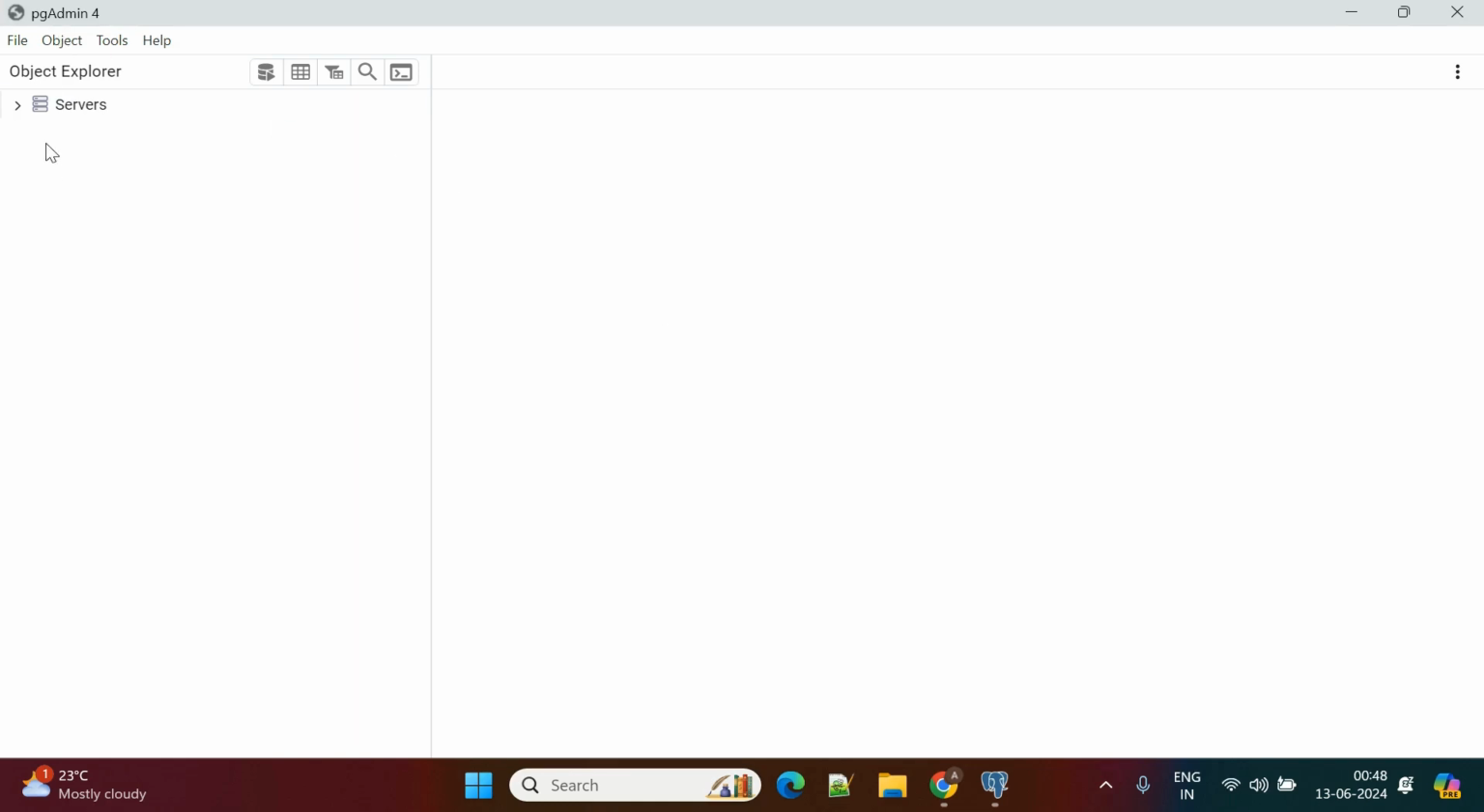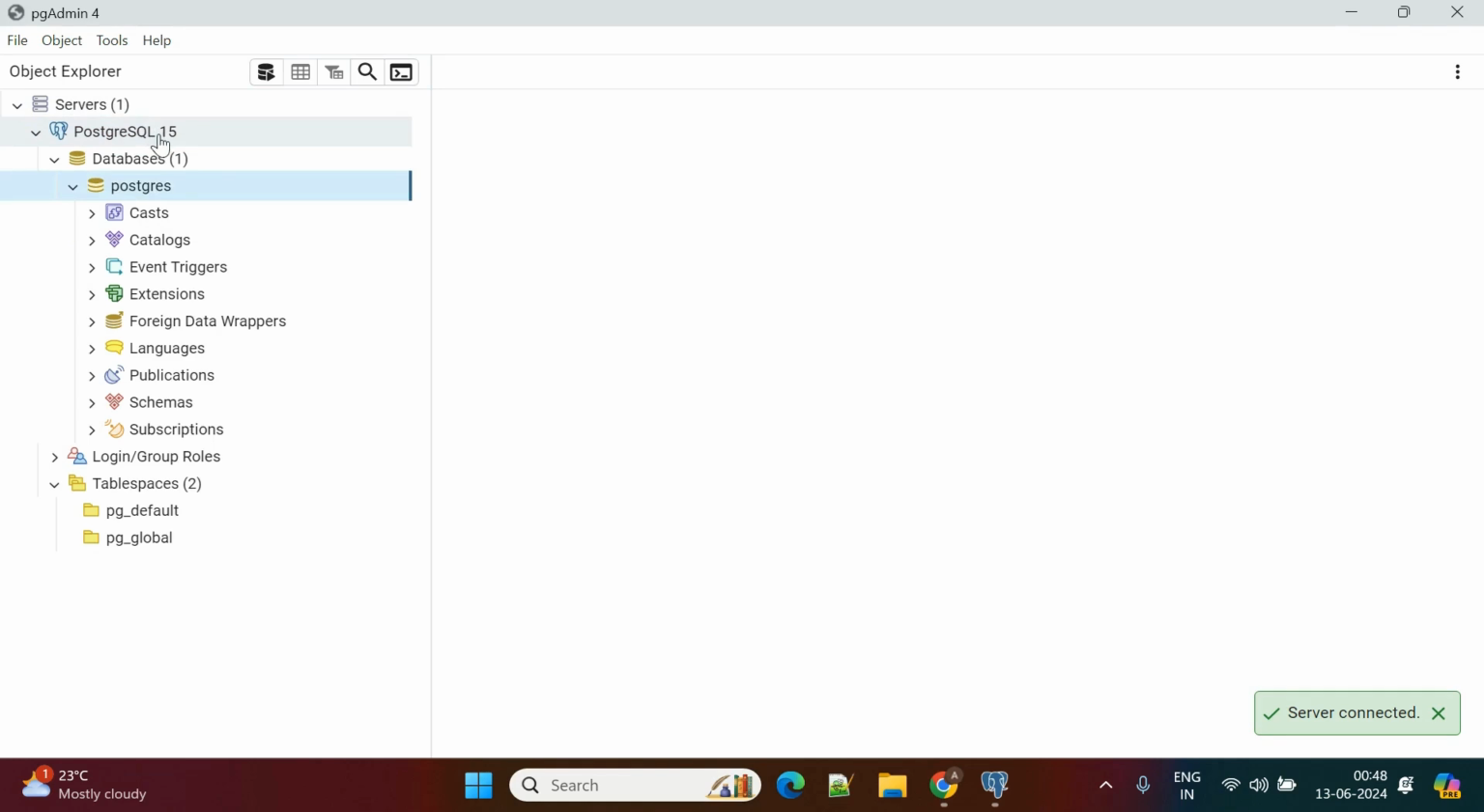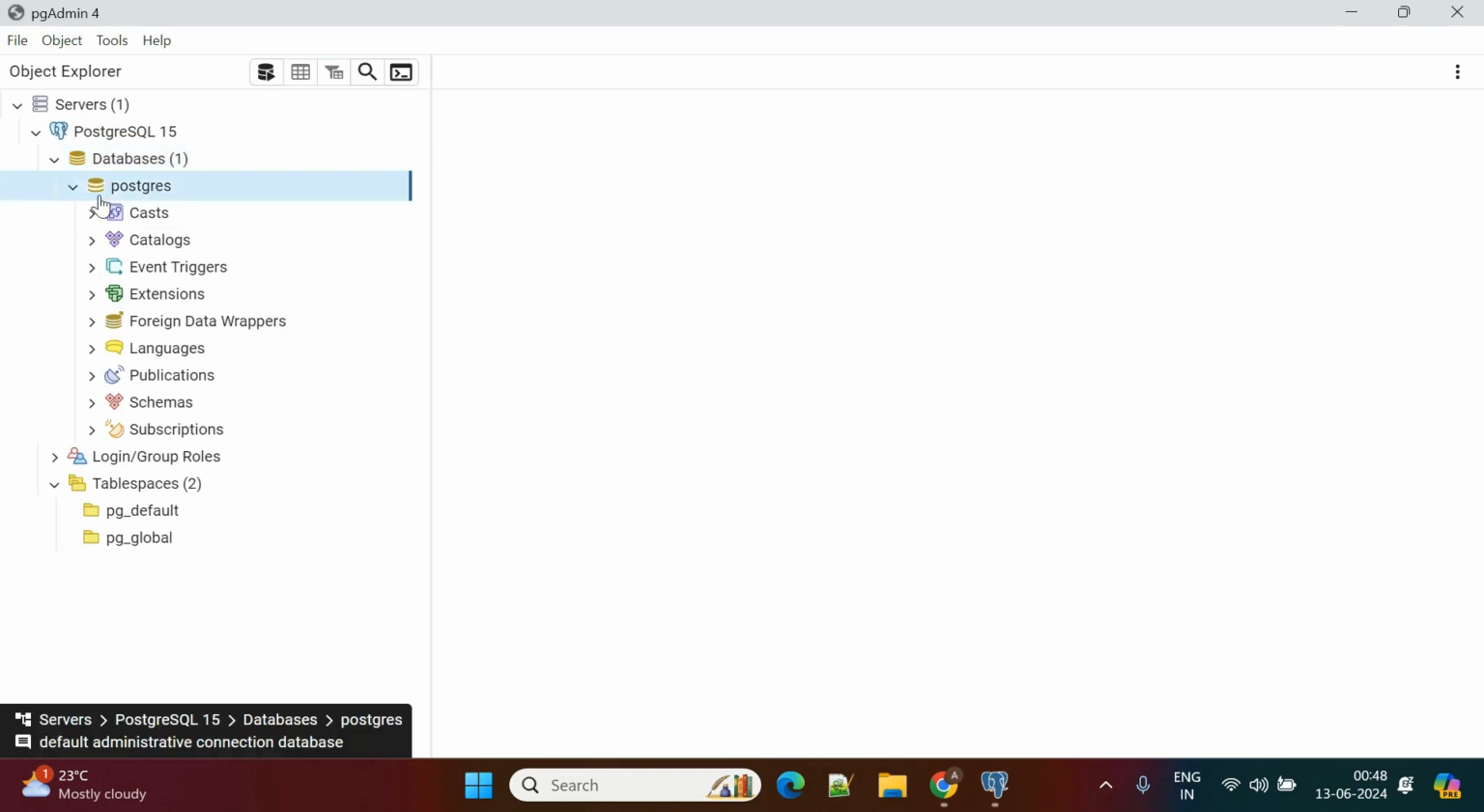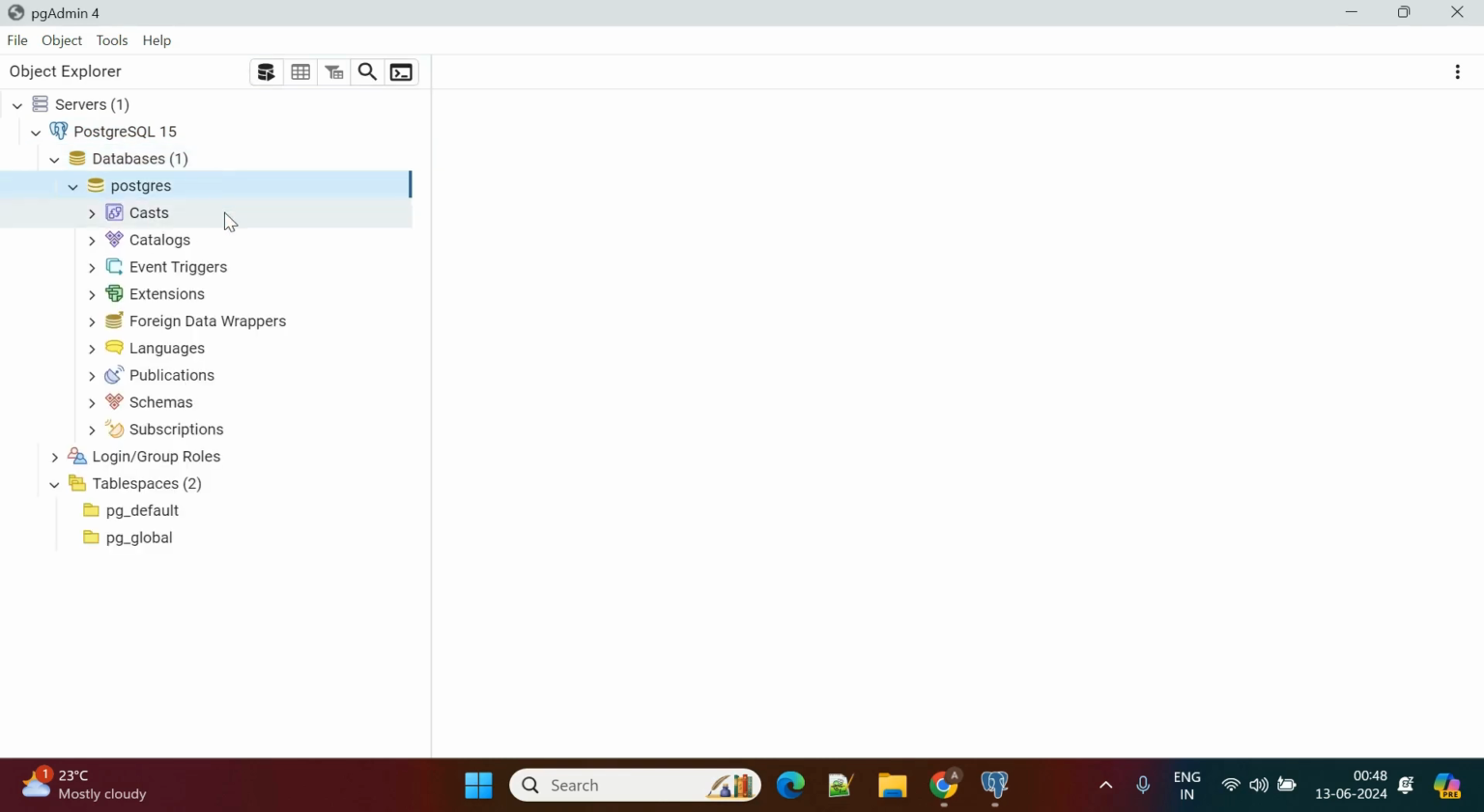If you see pgAdmin 4, these are the servers. You can click. Now if you see PostgreSQL 15, databases is only one, that is postgres, the database here. Okay, so like this you are able to download and install PostgreSQL.